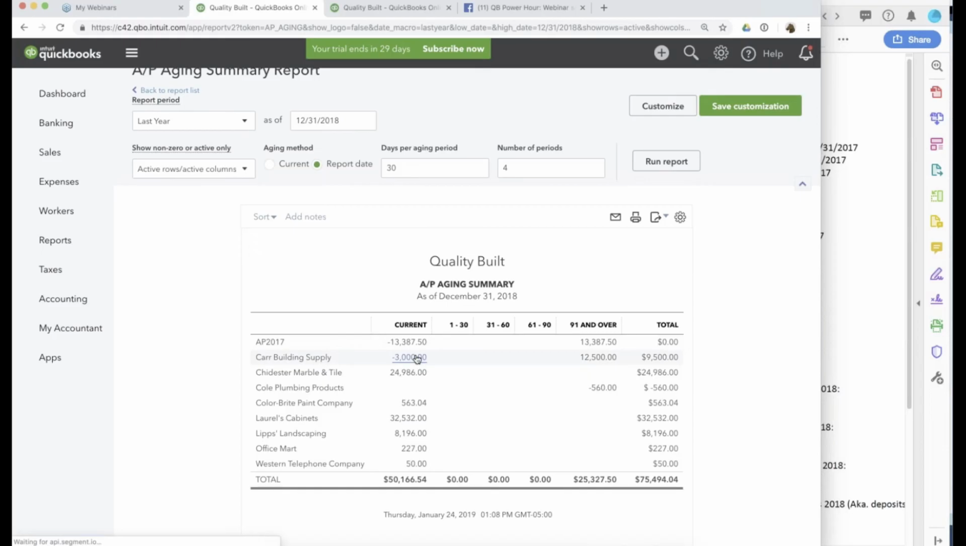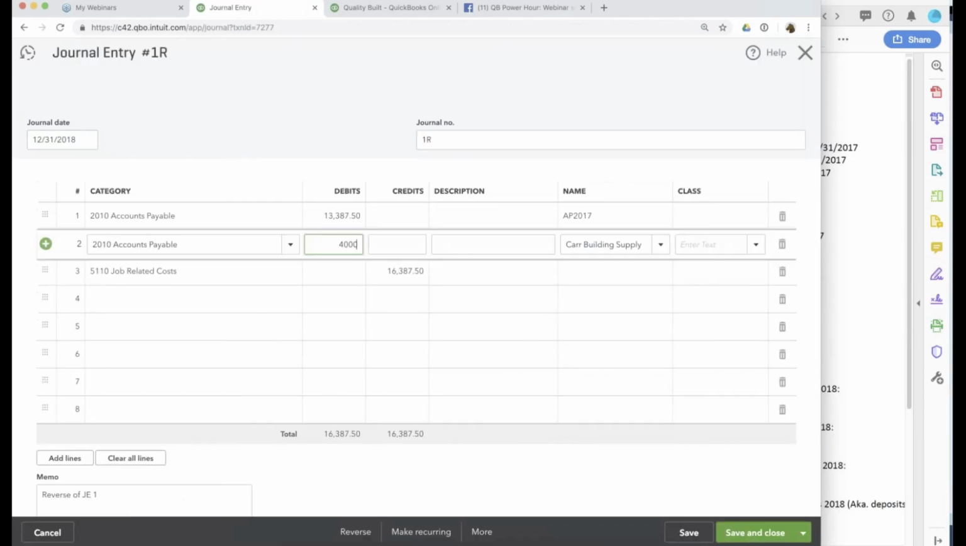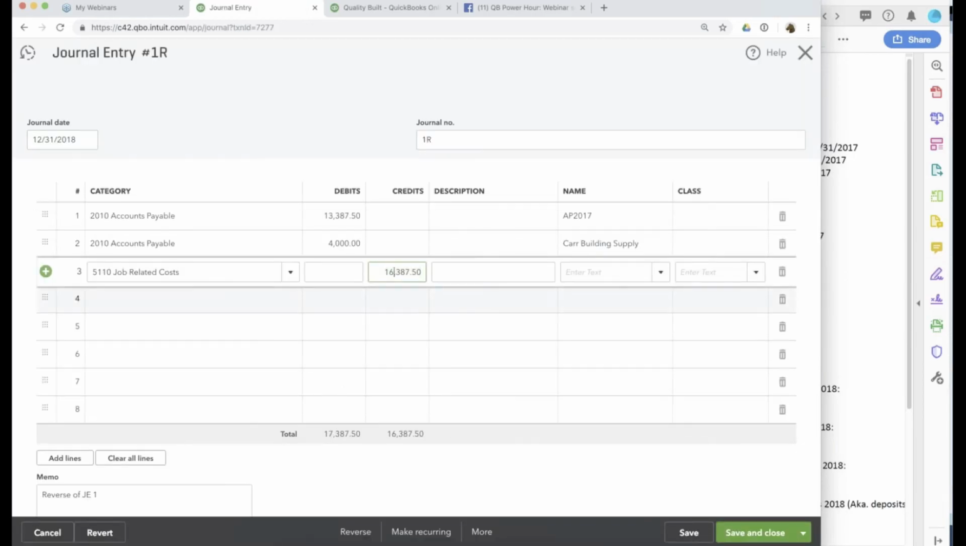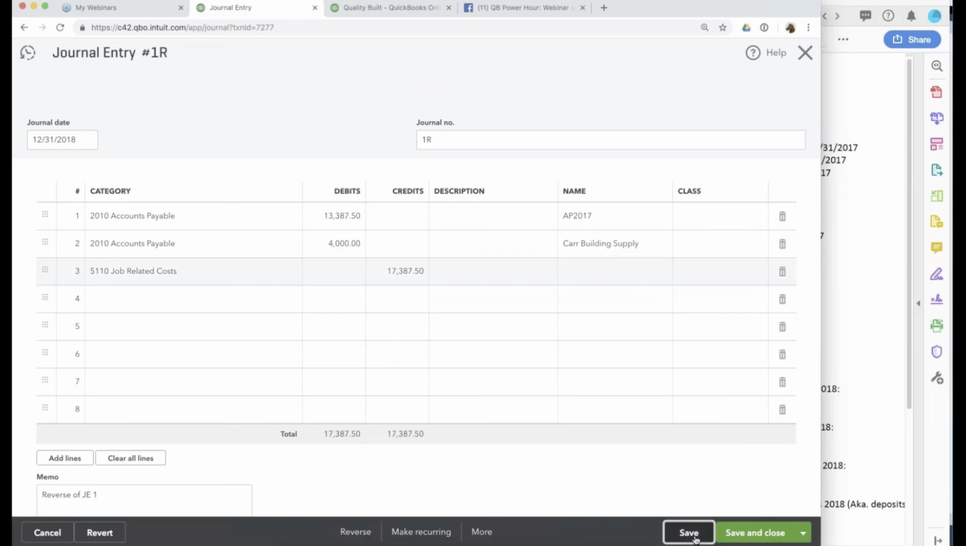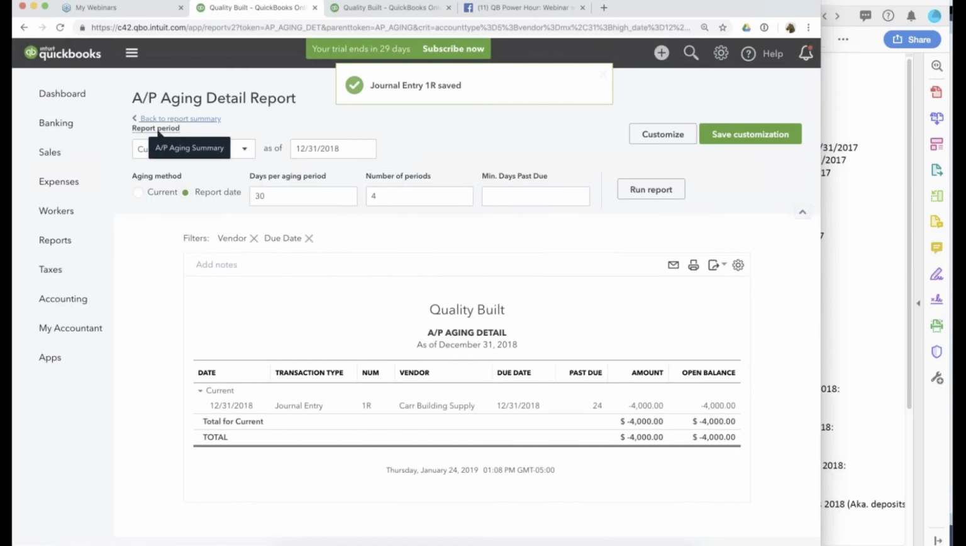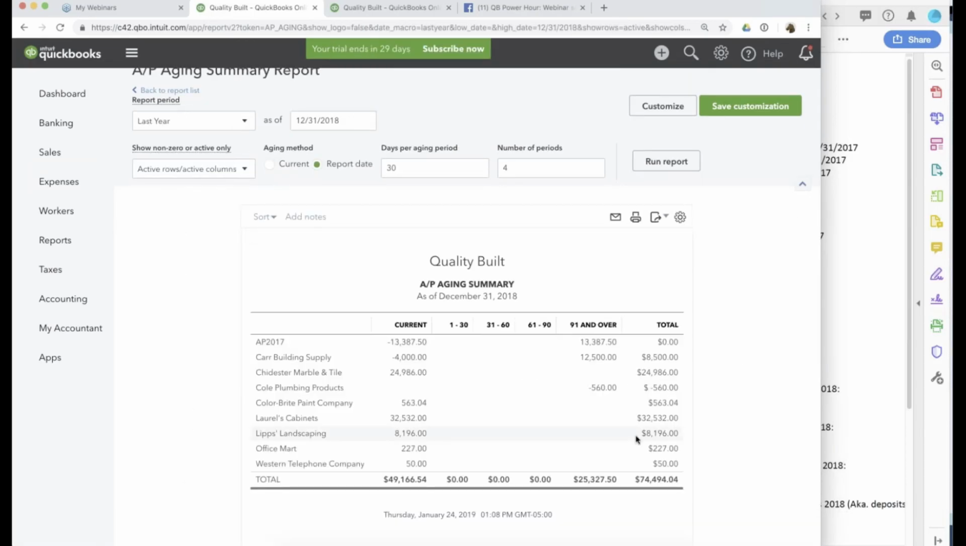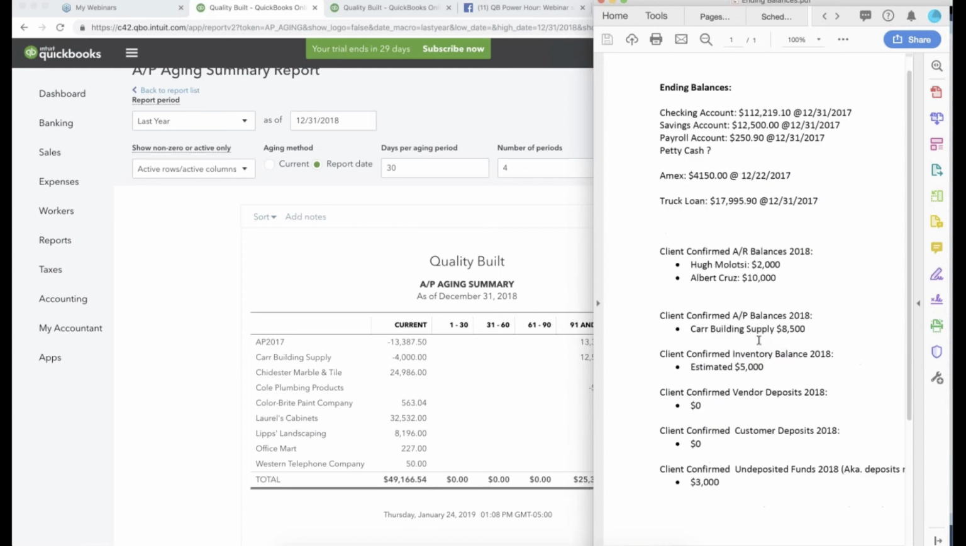On this, I have to fix it one more time. I kept putting the wrong entry here. This is 4,000, and 17, right? So I'm gonna make the assumption that just that one vendor we adjusted, and we reversed the 2017 entry, and all the other vendors are okay. So I'm gonna just assume that all the vendors are okay so we can move forward.